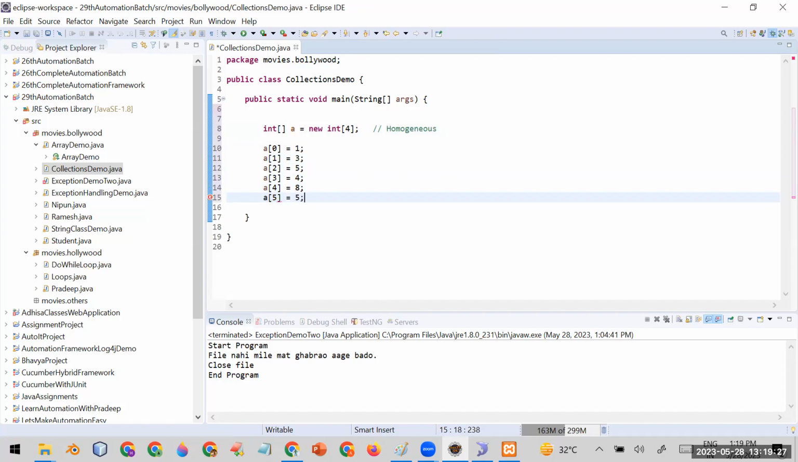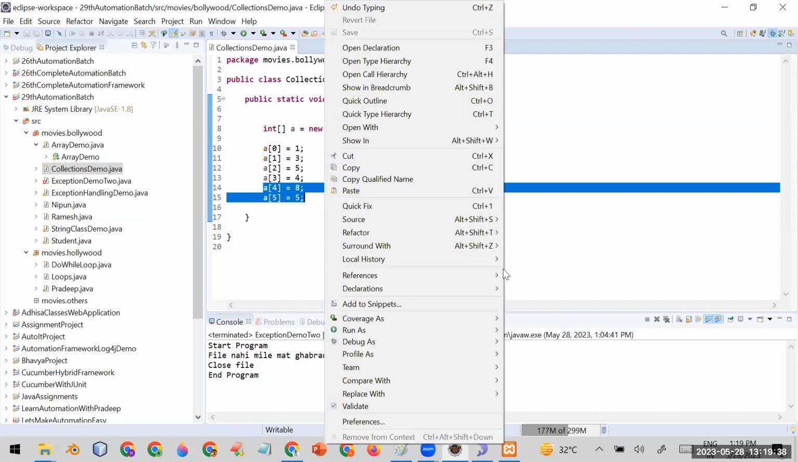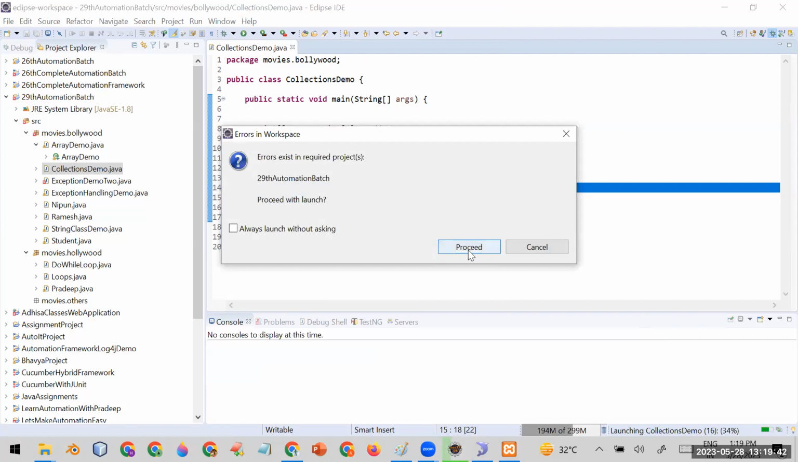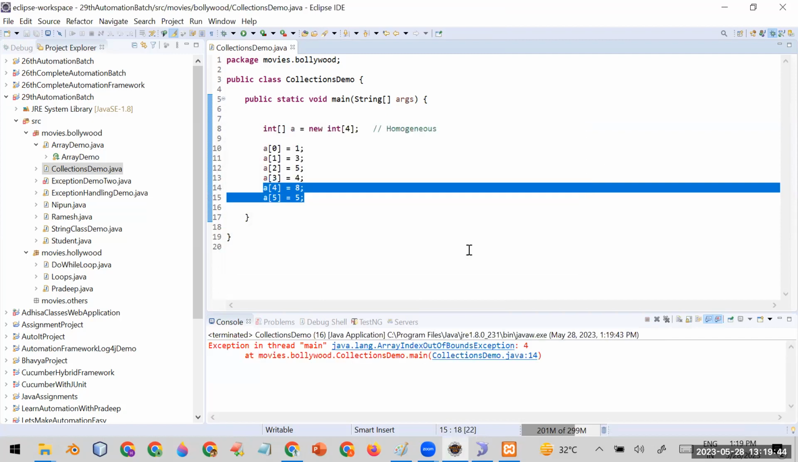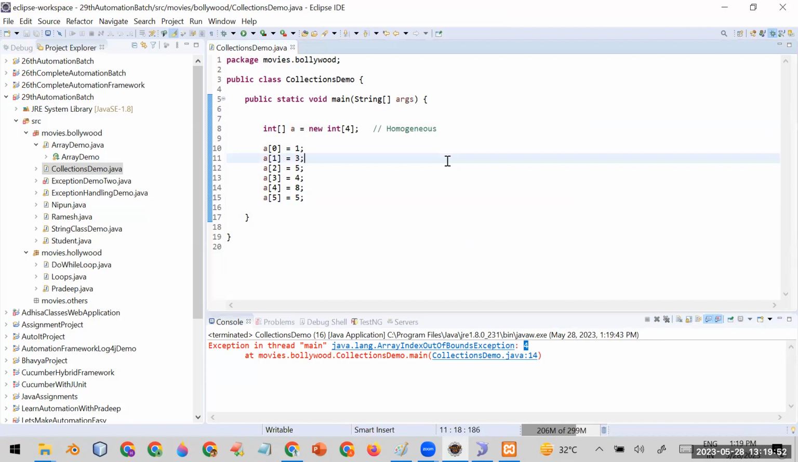But you know that whenever you declare an array, you have taken a 4 BHK, you can't expect more than that. So at runtime, this program will terminate, and that is also an example of a runtime exception. What is that? Array index out of bound. So now you have learned one more example of runtime exception, called array index out of bound.